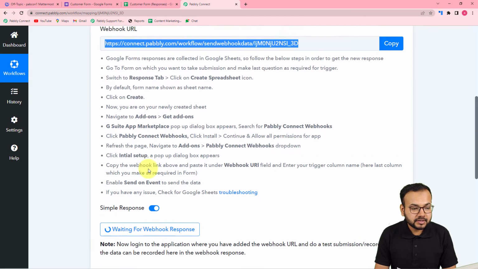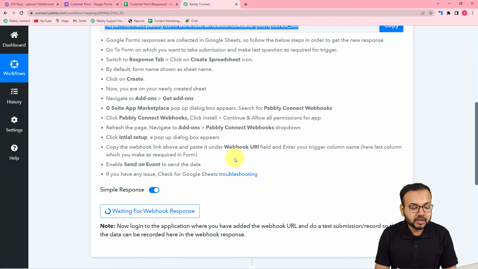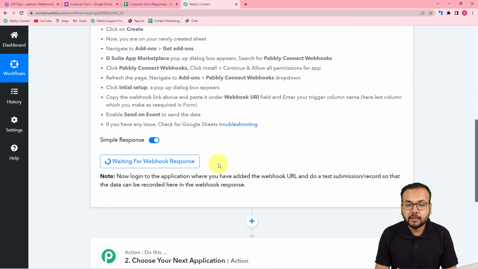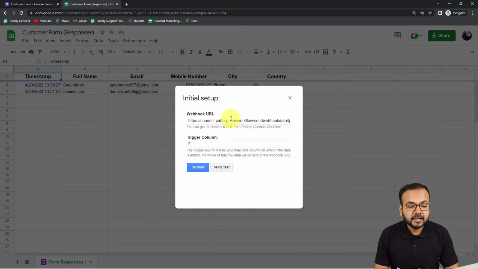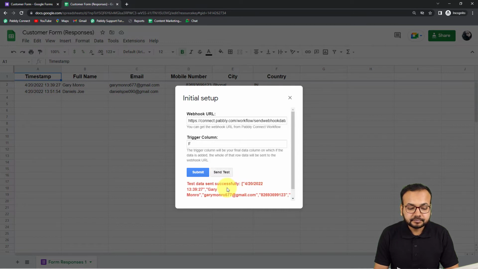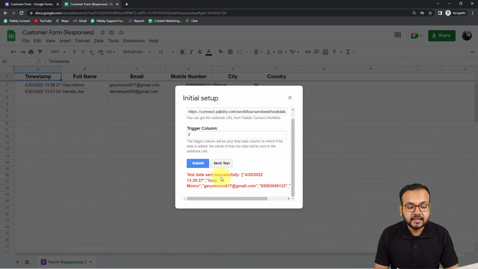In this workflow, you can see when I've copied this webhook URL, it started showing waiting for the webhook's response. So this means now you have to perform the test submission. Okay, let me show you how you can do this. Go back to your spreadsheet, and here in the initial setup you will see this send test button. So when you click on the send test button, the data of the first row you have in your spreadsheet will be delivered as the test data to your workflow. Okay, so let me click here on send test, and you can see it is written test data sent successfully.